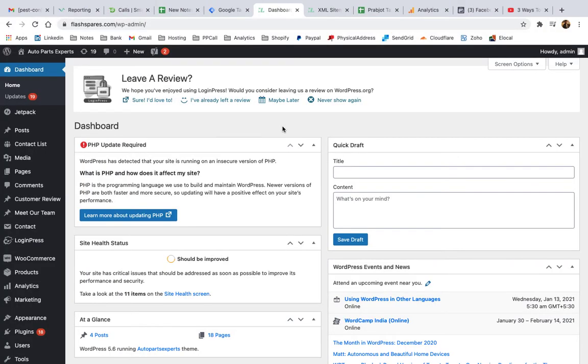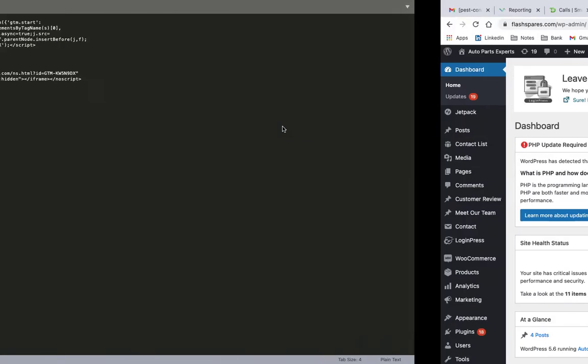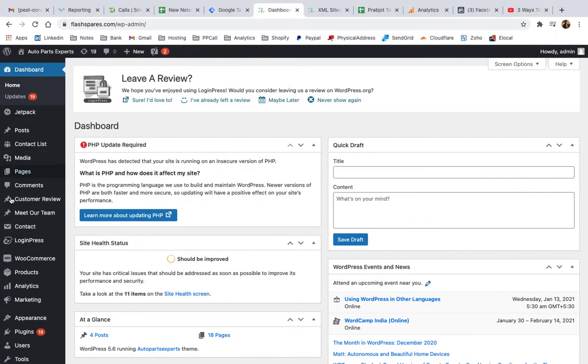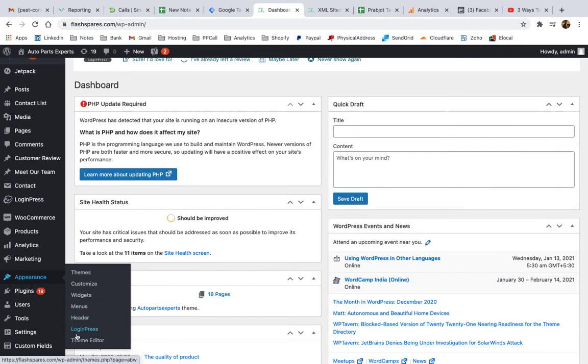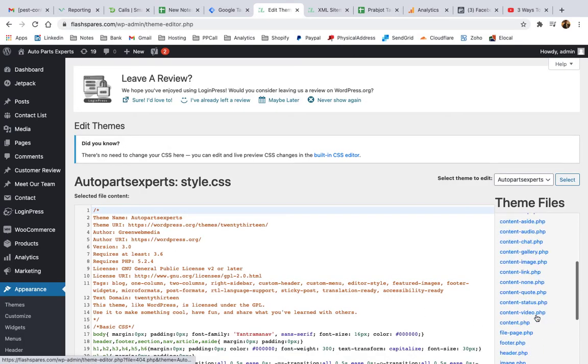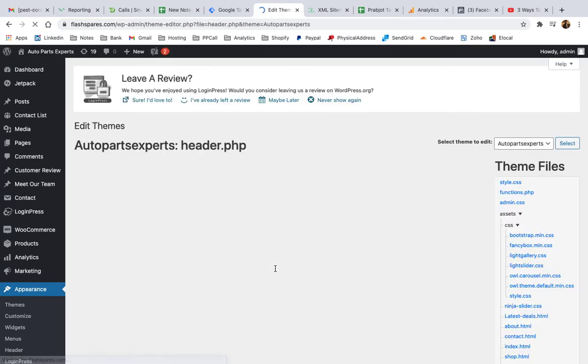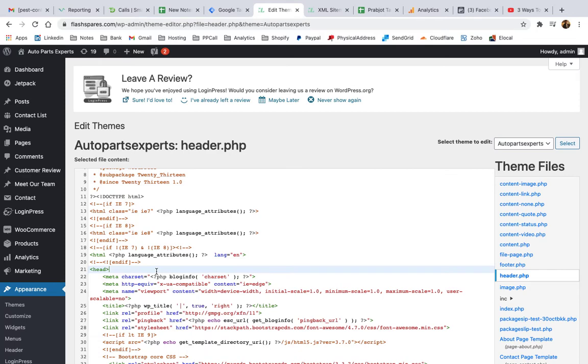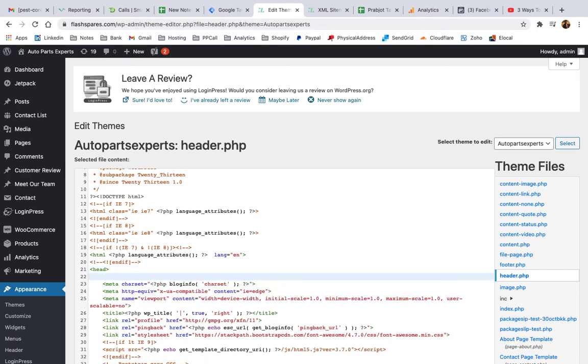You can pass this code to your developer to install, or you can install it yourself. In order to add the Google Tag Manager code on our WordPress dashboard, we need to simply copy this code, which needs to be placed in the head section. We'll go to Appearance, Theme Editor. We'll go to the header.php file. Now we'll go to the head section. Since the code needs to be placed in the head section, we will paste the code.